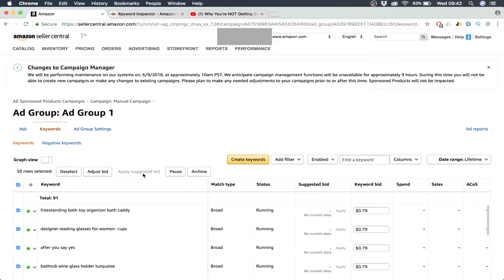So usually when you have a lot of data, you can use this. My niche is too small, so I cannot click on apply suggested bid. What I have to do is create some data, keep advertising for a while, and then all of a sudden there will be some suggested bids, but you have to keep it running for a while. If you can click this already, you will change your keyword bids automatically to the perfect bid. But you want to be higher, and how do you do that?